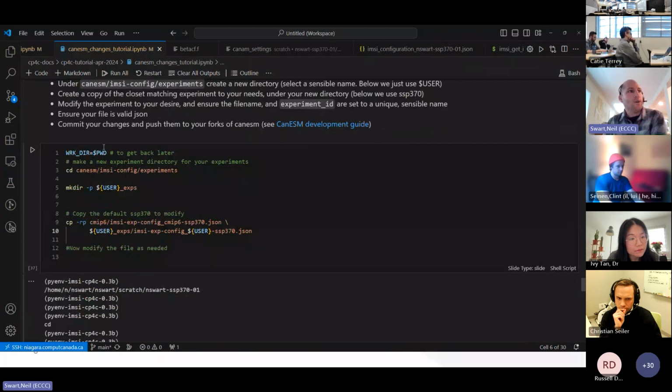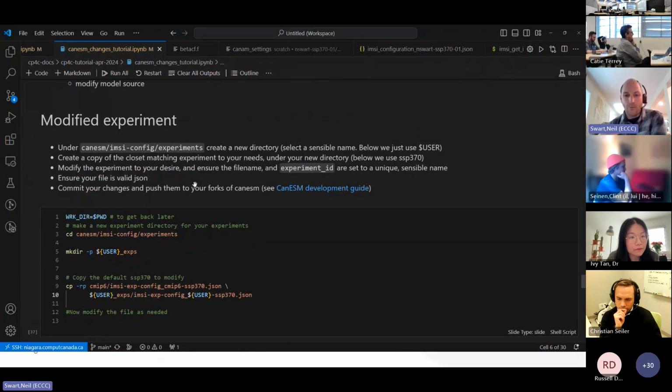Okay, so what we would do is, let's say that we want to make our own modified version of an SSP. So I want to save these changes. I want to make a Niels modified SSP 370. Let me go and do that.